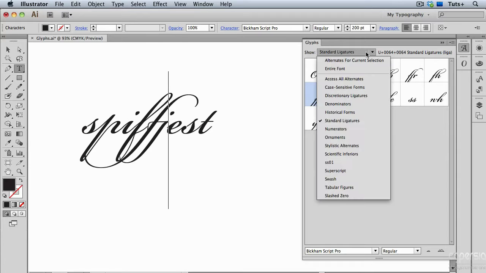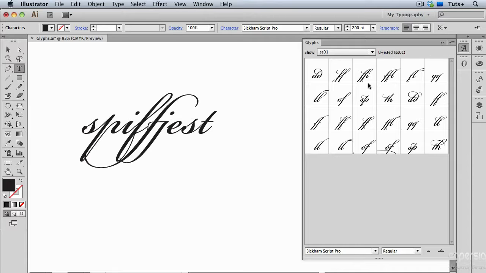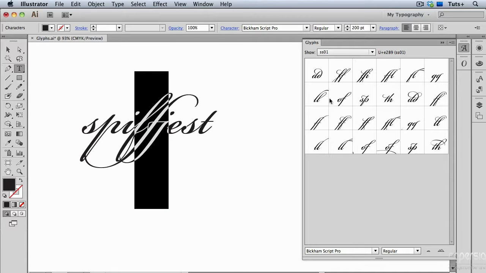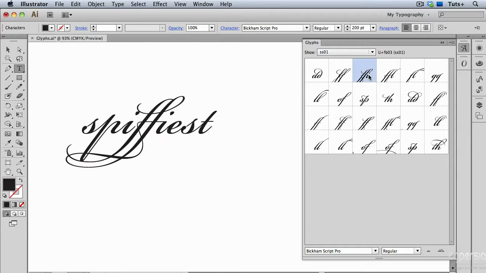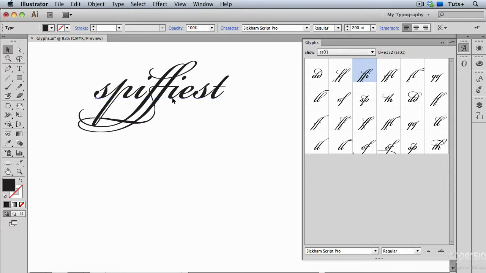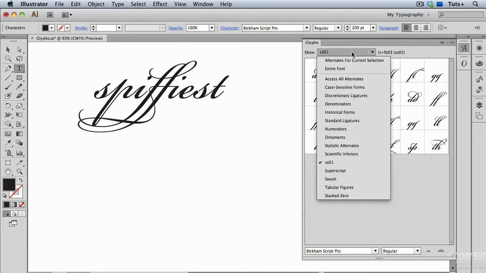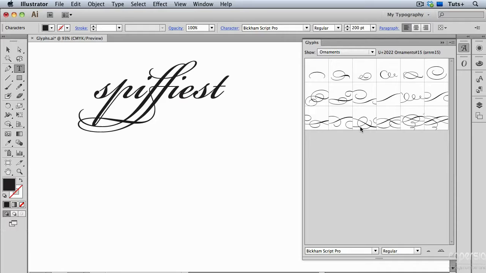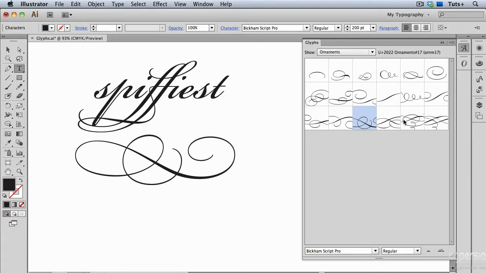In this font, if I go down to SS1, which is stylistic set number 1, there's actually a ligature for two F's and an I. So if you have a word like this that has that letter combination, you can use this ligature. And of course this is a very decorative one, but most ligatures are more practical than this. Bickham Script also has some really nice ornaments, so I'll choose that section and double-click to show you those. And again, this just adds some personality and some style to your typography.